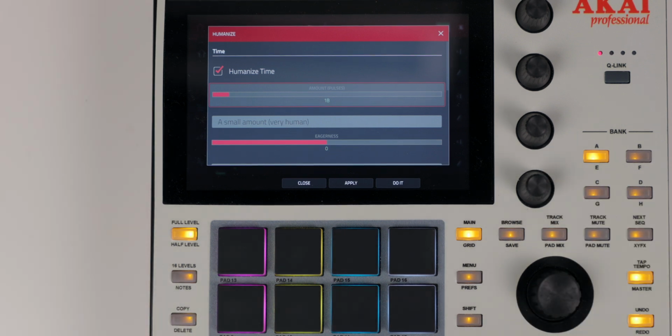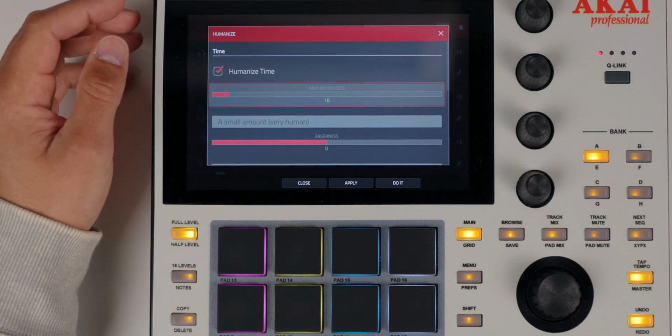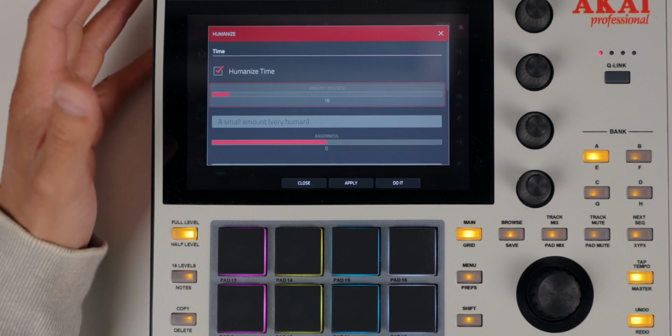Real quick, let's just hear it one more time with it on the grid. So this is how it sounds on the grid.